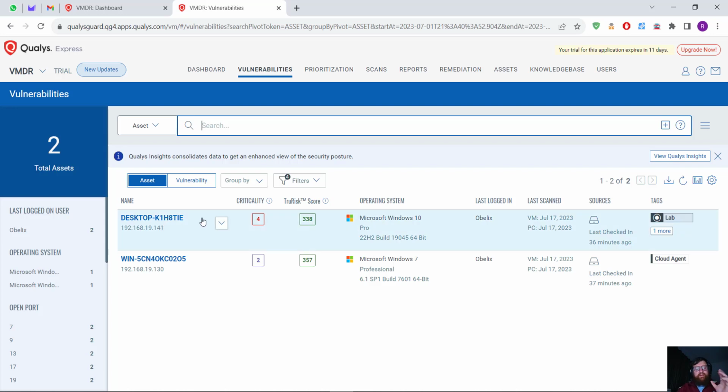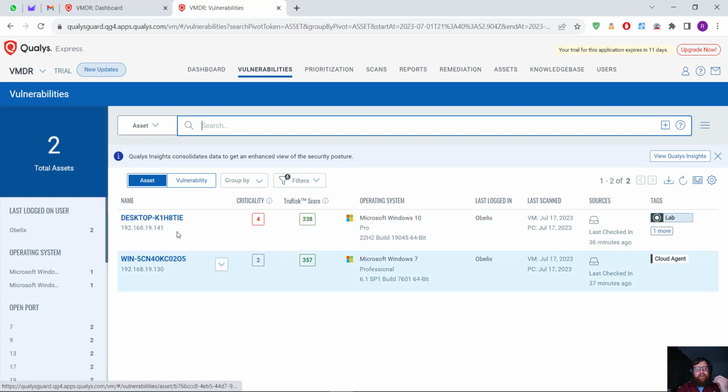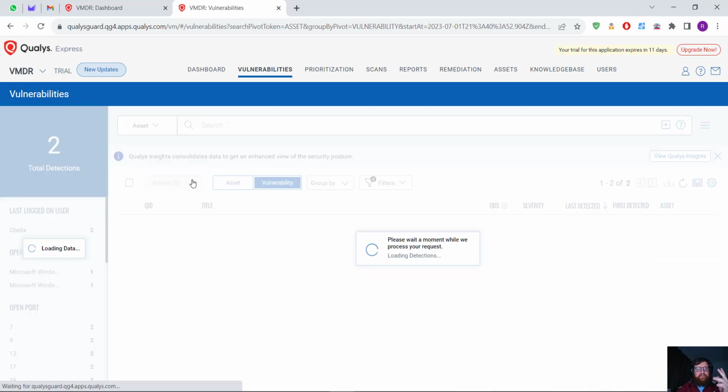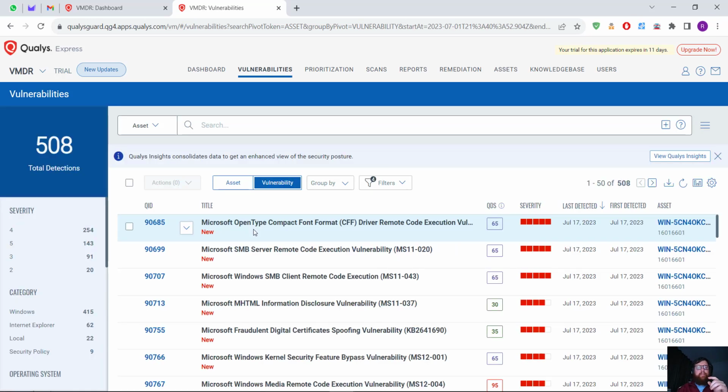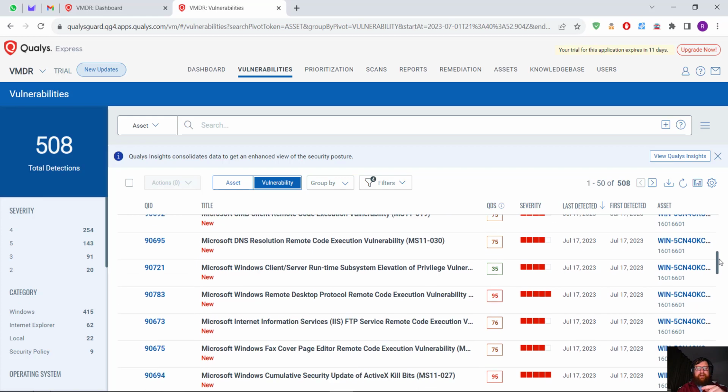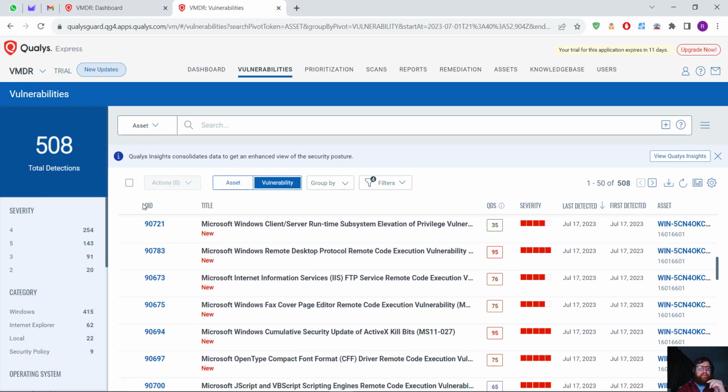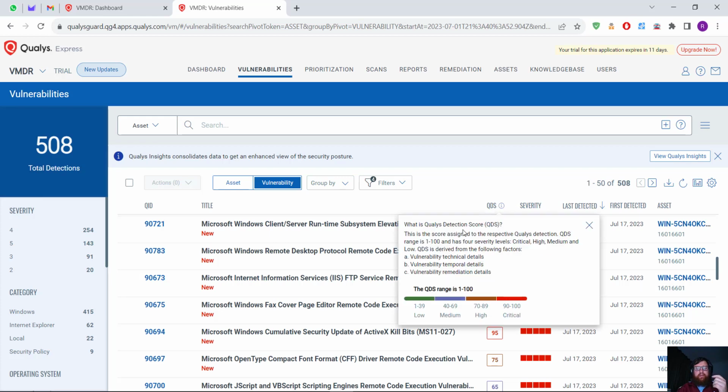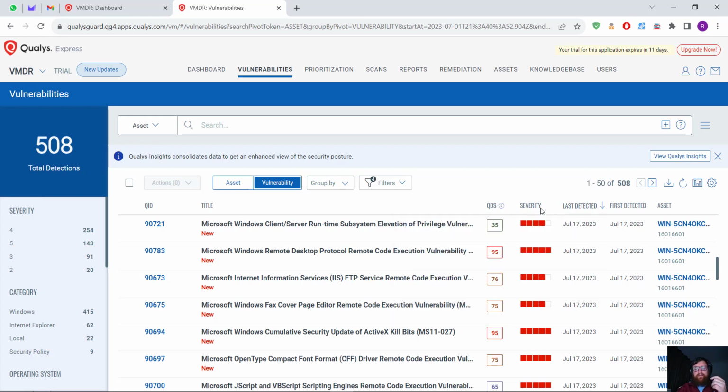So we have here two cloud agents. We have two machines installed. Let's check for the vulnerabilities. Well, here we have a lot of them. Okay, 6565, and here is the QID, Qualys ID, the title. Here is the Qualys detection score, the severity, the last time detected, the first detected, and the asset name.